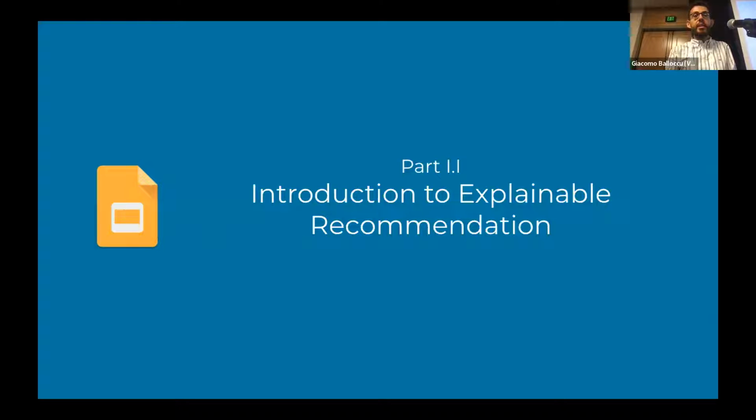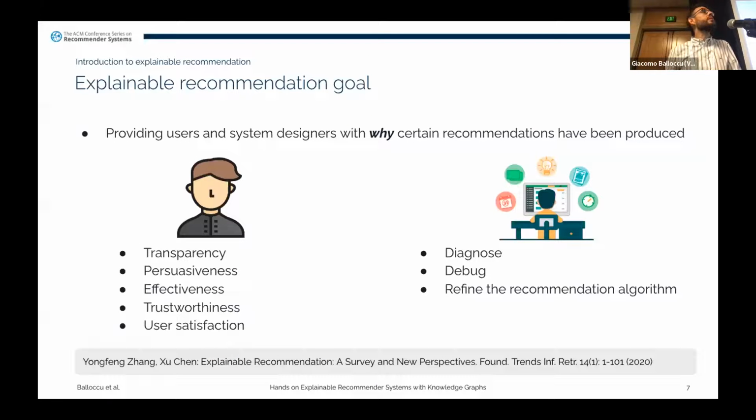Okay, so without further ado, I would start with the first session, which, as I said earlier, will begin with an introduction on explainable recommendation. So this is a recommender system conference, so I don't think I need to convince you why recommender systems are important and why we need to do things properly. So I will head straight into why explainable recommendation is important and mainly what is the goal of explainable recommendation.